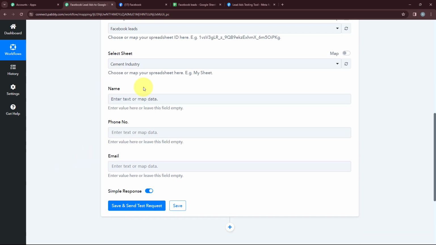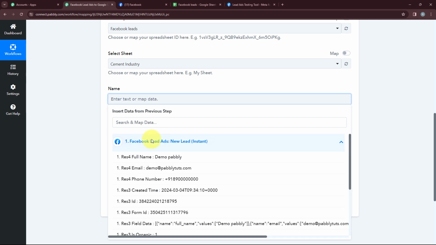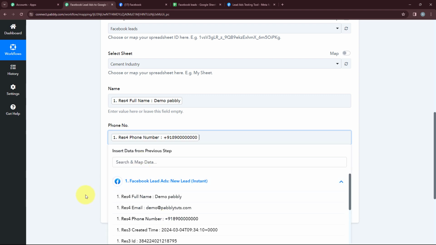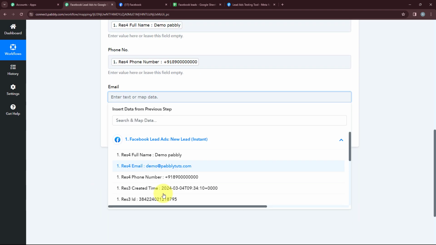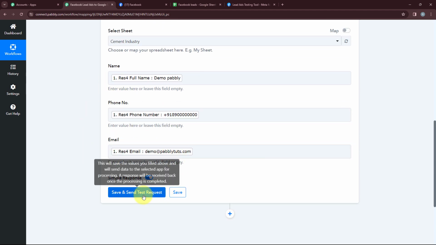After that, we'll map the name, the phone number and the email. Mapping means inserting data from the previous step. As you know, our previous step was the trigger step where we selected Facebook lead ads as our trigger application. So we are going to map the data from the response of our trigger application only. We'll map the full name, the phone number and the email. As soon as I map all the details, I'm going to click on Save and Send Test Request.